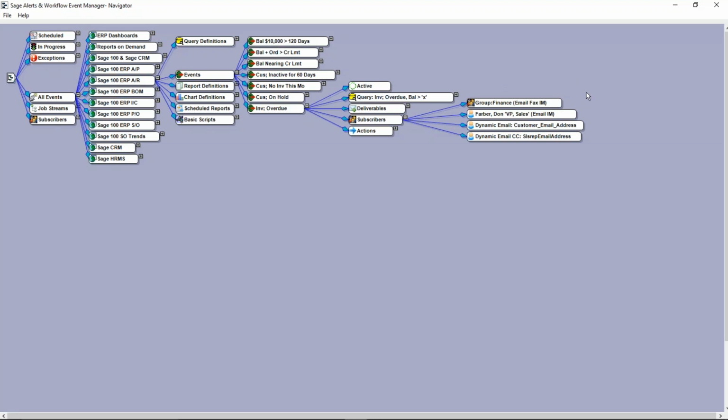You'll notice for each of those hard-coded subscribers that you can choose to notify them via one or any combination of alert delivery methods. In this case, I'm notifying everyone in my finance group via email and fax and instant message. Sometimes I like to joke with alerts and workflow. You can really annoy the heck out of someone if you put your mind to it.